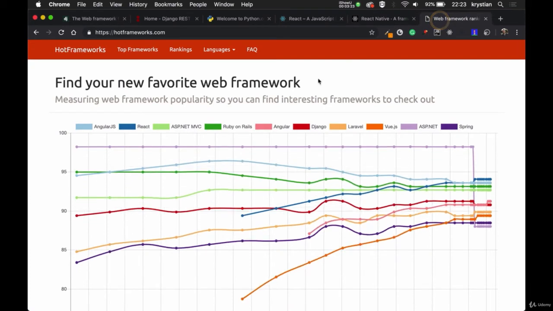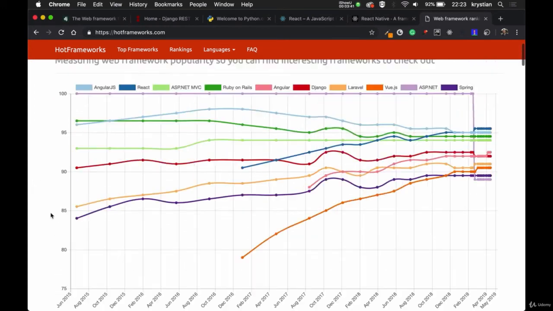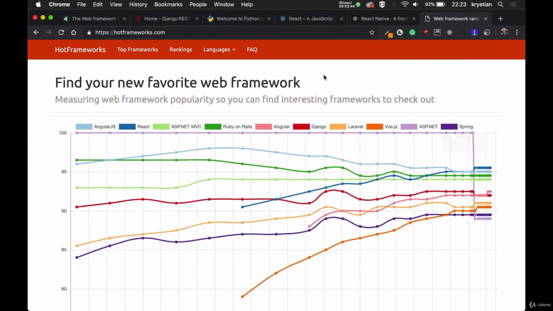I would also like to show you this page, which is hotframeworks.com, and that kind of explains why I picked that stack, those technologies in the first place. So we are here on hotframeworks.com, and you can see many of the frameworks listed here, with different colors. Those are the most popular of all time across all the languages.